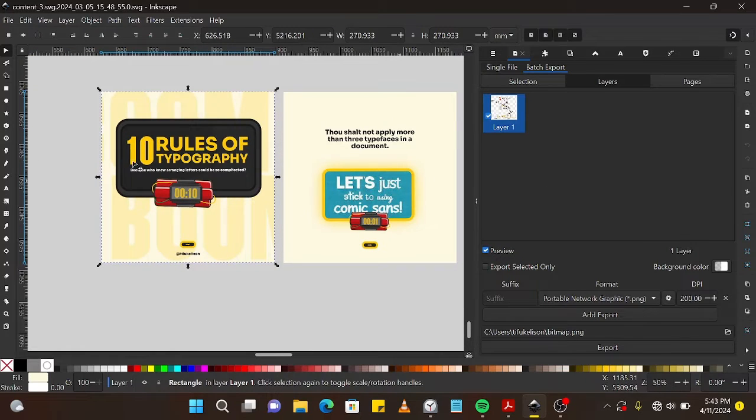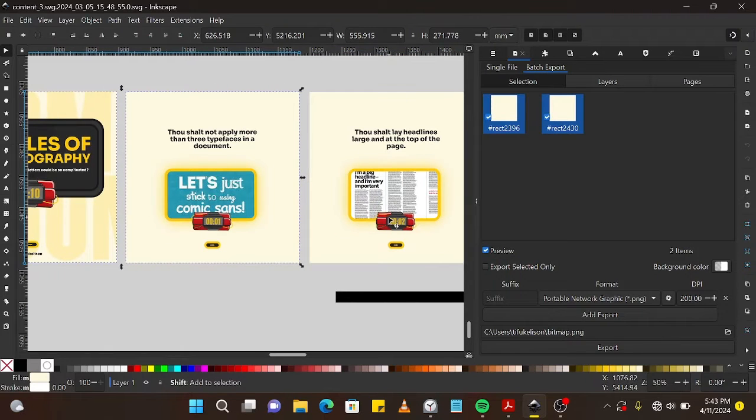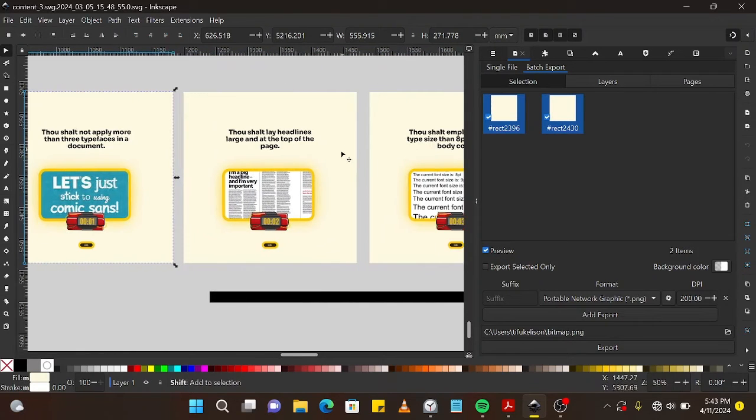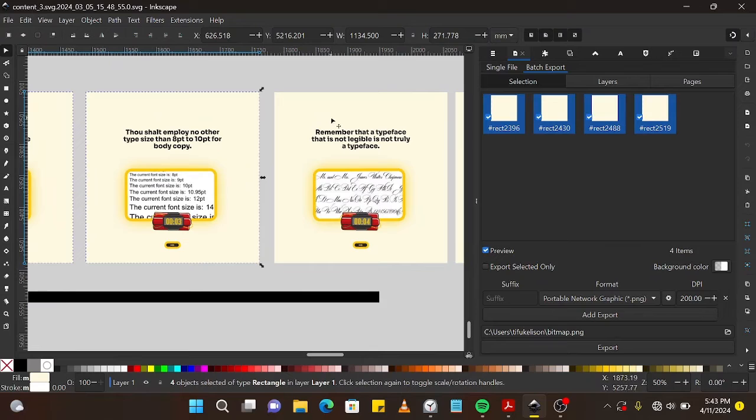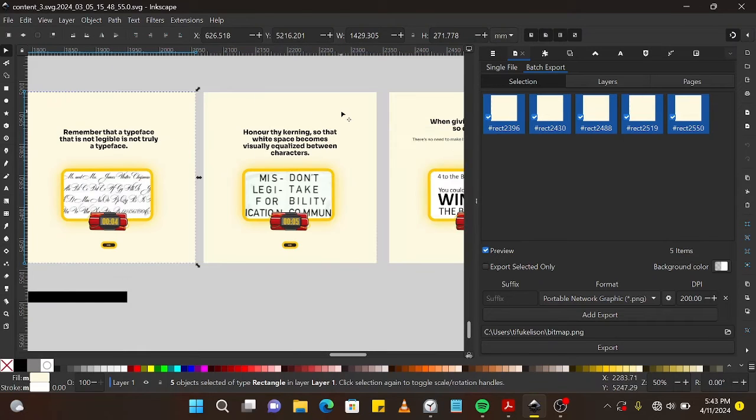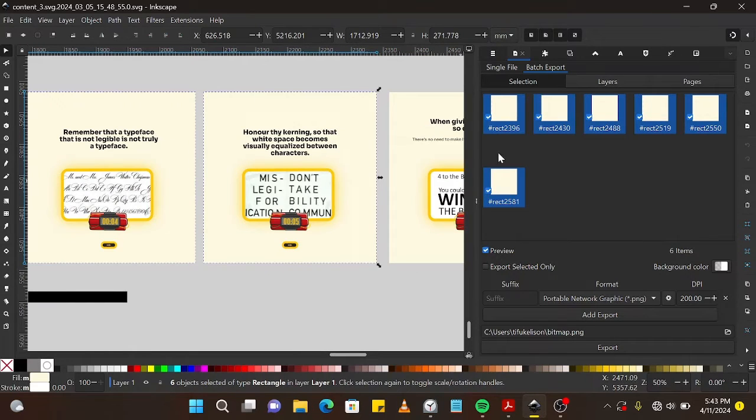What we do to export multiple files is the selection. You click on the selection tab, and here you can see that the first box I have here appears here. If I press down shift and click on the next box, you can see it appears there. Now, it won't show the content of the boxes. I don't know why it does that, but that's actually okay. When you export the document, you find out that all of these empty boxes have the content in them.